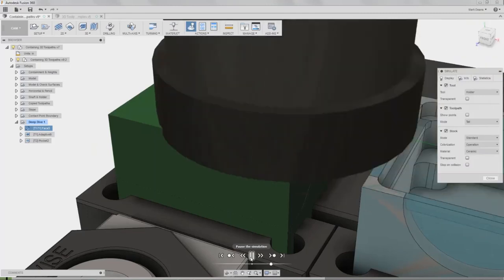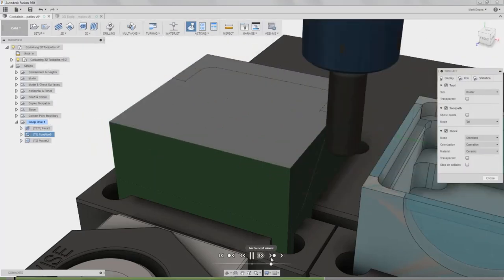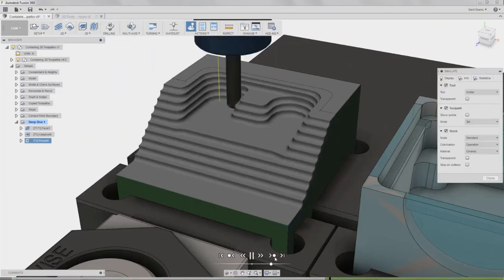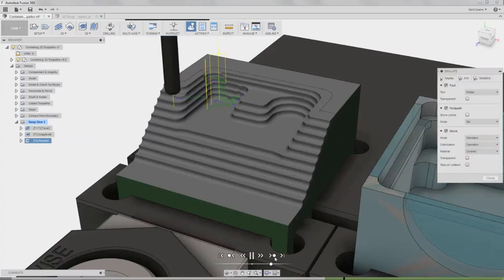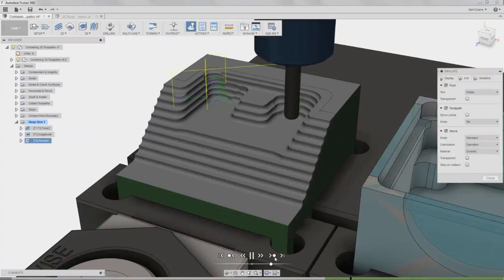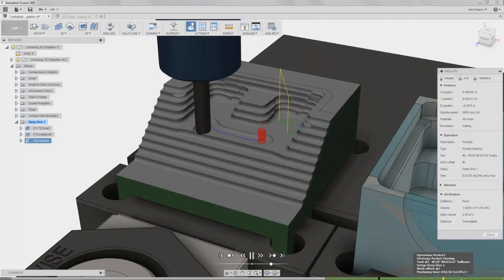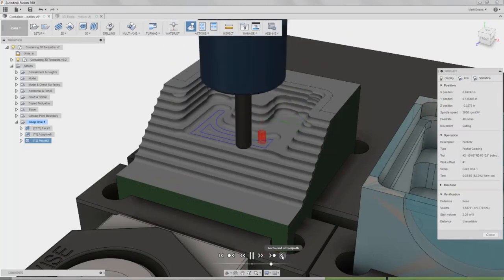And because I've already watched the first two and I know that they're fine, I can use this go to next operation button to just skip to the operation I actually want to see. So this is the 3D pocket where it's going to go in and clean everything up. This all looks pretty good so far. And because I can see that in verification I have no collisions, there's no collisions in my timeline, I could also just skip to the end of the toolpath.